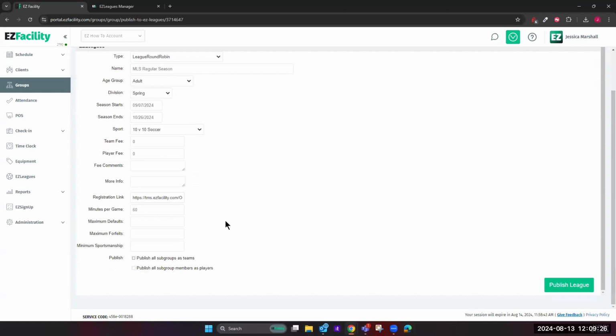Your registration link here. Now, it is highly suggested that you remove the registration link here. Reason for that is if somebody joins your league about midway through when the league starts, you'll either manually have to generate leagues specific for those teams that are joining, or you'll have to redo your entire schedule. So it's always recommended that you go ahead and wait to publish over to EZLeagues until you've actually got everybody joined in there, and you're going to remove this registration link here so that you don't have anybody join midway through the game.